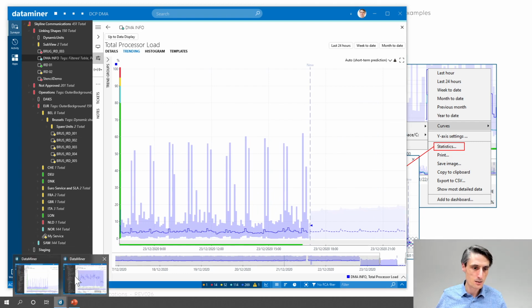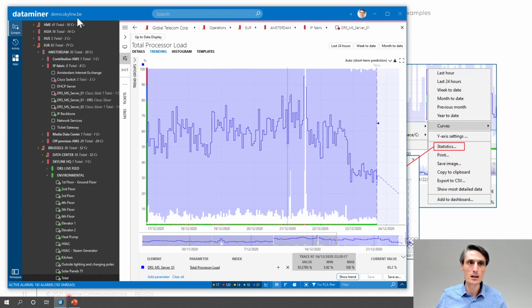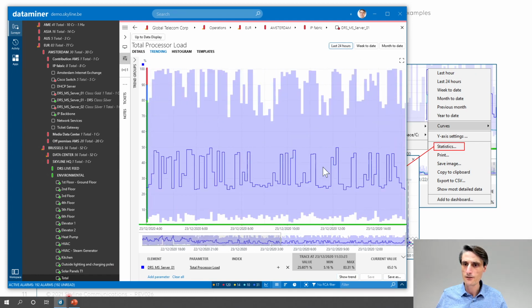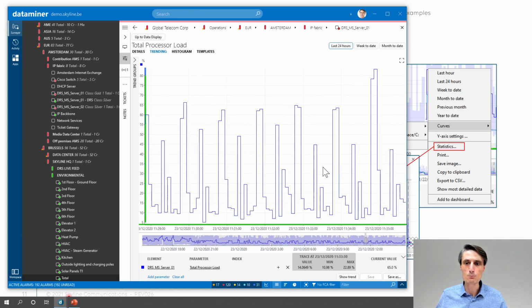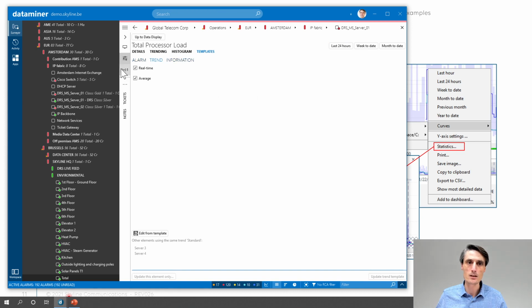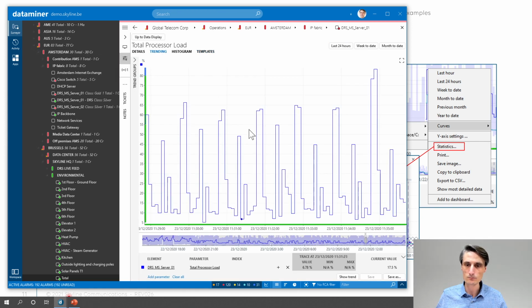Let me go to the other system I have here available, a demo system. If I zoom in on the last 24 hours here, we had more detail up to the real-time data. That is because the template also has trend real-time activated.